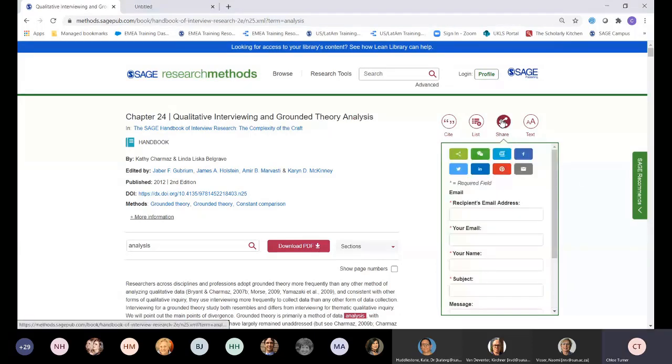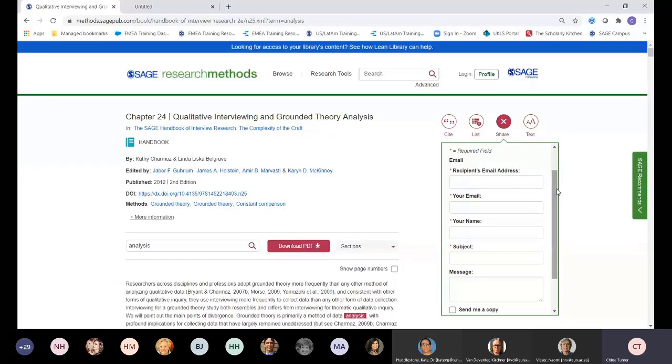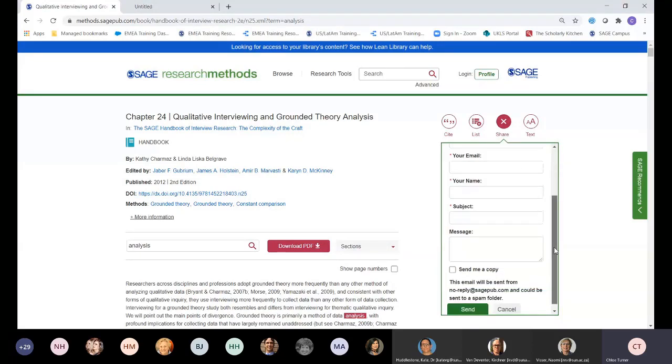The second option here is the ability to share. So if you were running a search on behalf of a colleague or wanted to share that with a student for their own research, you may want to put in their contact information here and click on send.